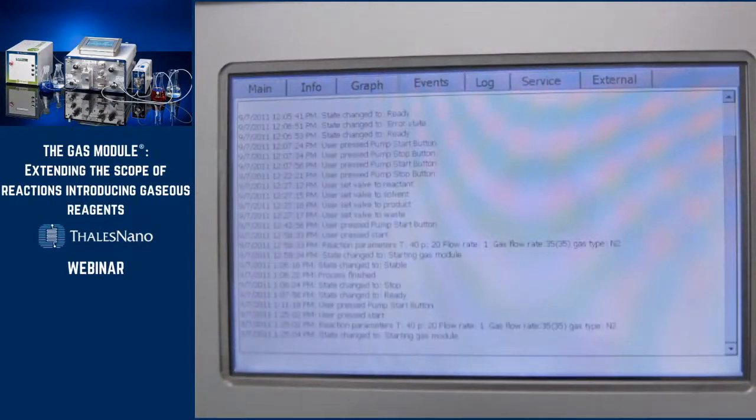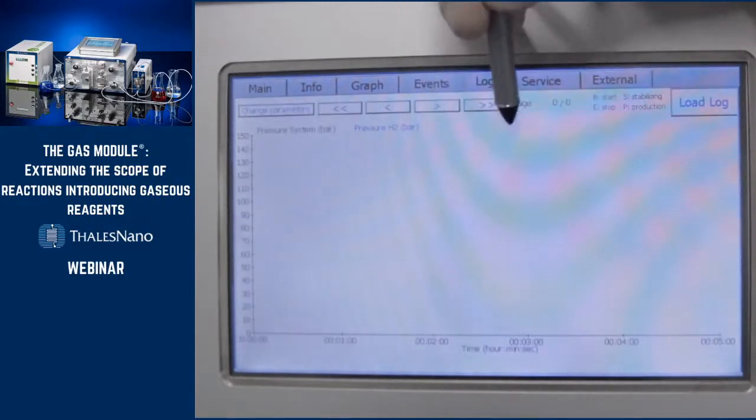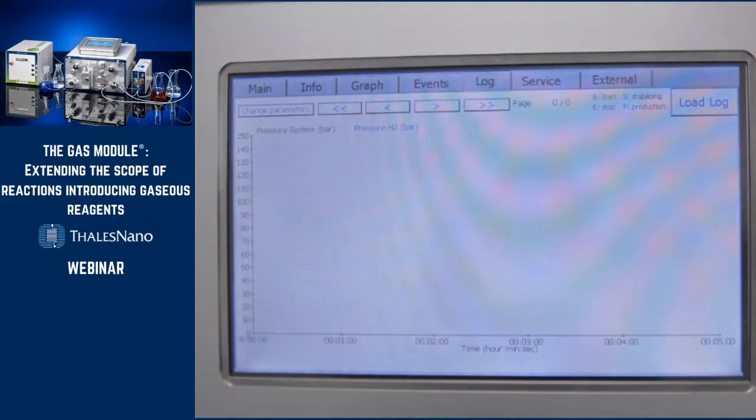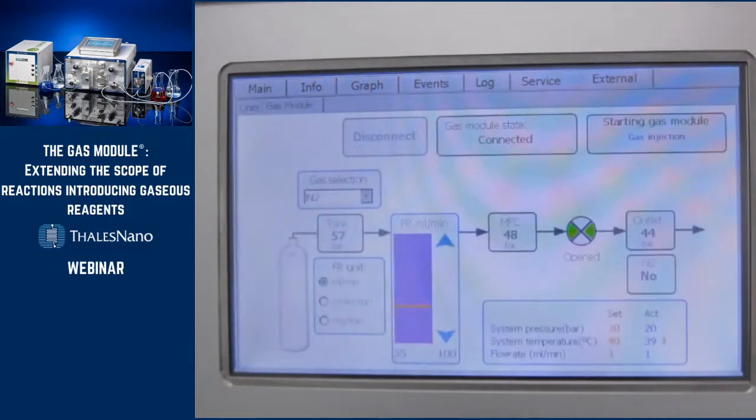Then you have the event tab. Again, it's to follow the different statuses and events of your H2 Pro and the gas module as well, because you have both appearing here. You have the log tab, which allows you to load previous experiments, and the service tab, which is for service purposes and allows you to follow errors, for example. And then the external tab we already talked about.